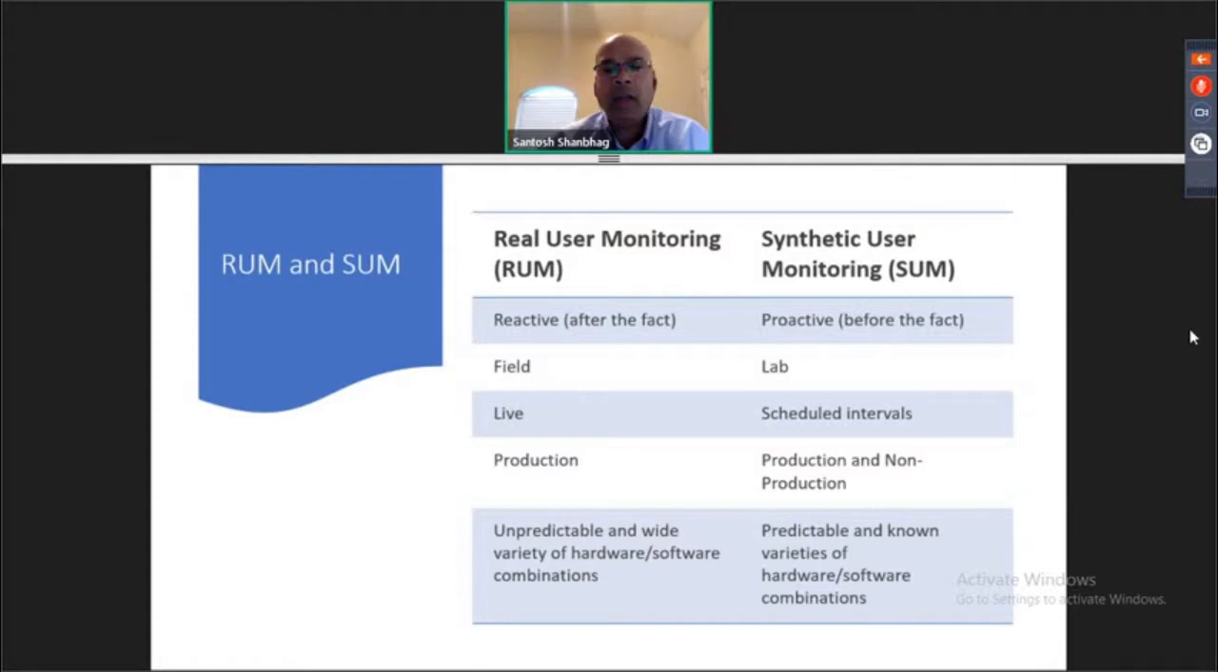and it's kind of unpredictable, because your users could use a variety of hardware and software combinations. You really don't know where your users are coming from. That's the unpredictability portion that you get insights into with RUM, basically.